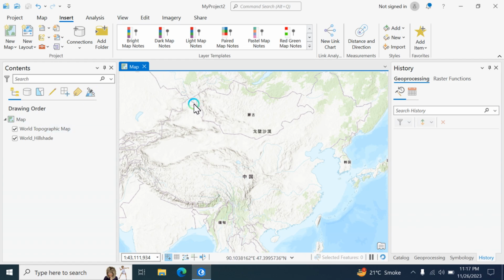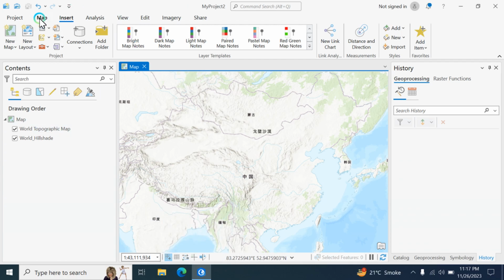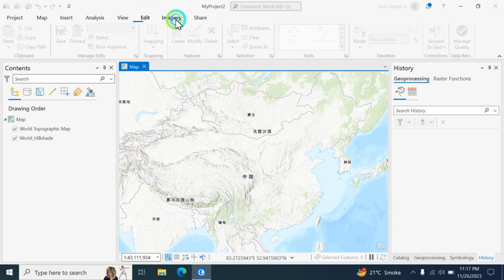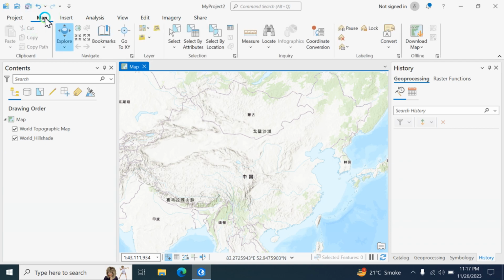Today I will give you the basic introduction of ArcGIS Pro. Basically, I'm using ArcGIS Pro and giving you the basic introduction of all these tabs. The first one is the map tab, then insert tab, analysis, view, edit, imagery, and the share. These are the tabs that are available here. First, I am going to discuss the map tab.